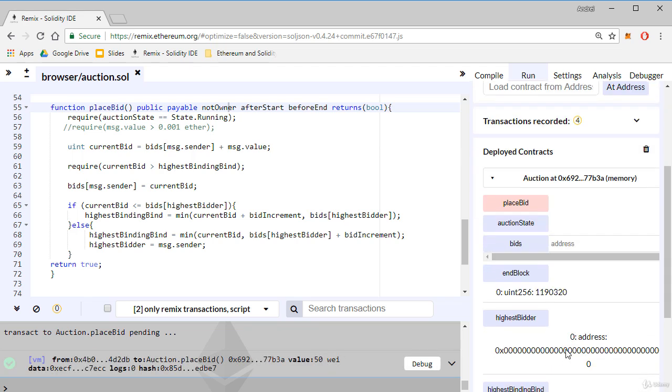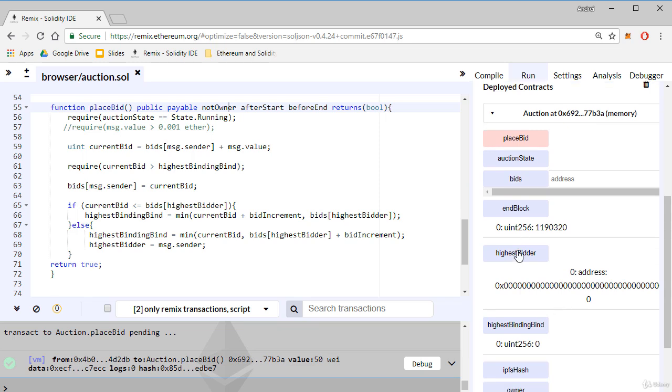So let's check this. What is the highest bidder? This address, as I expected. And what is the highest binding bid? It's 40, as I expected.